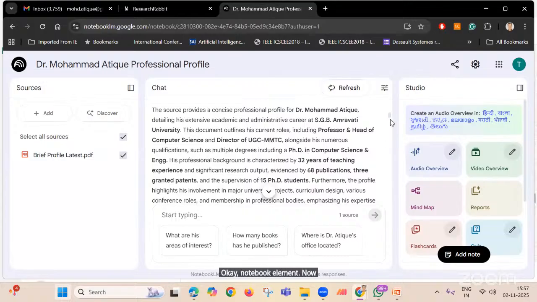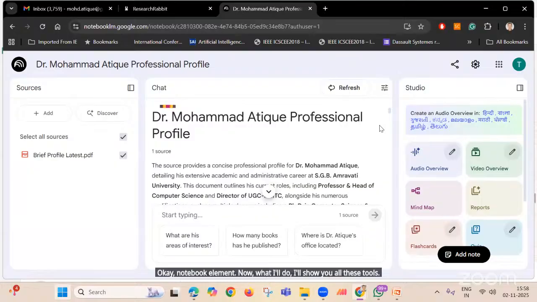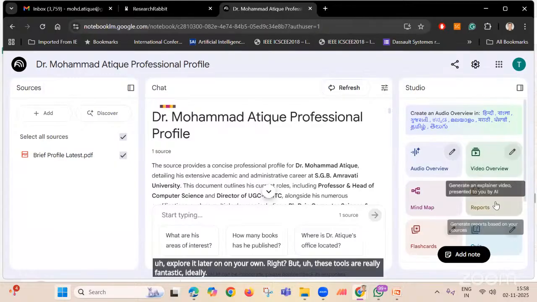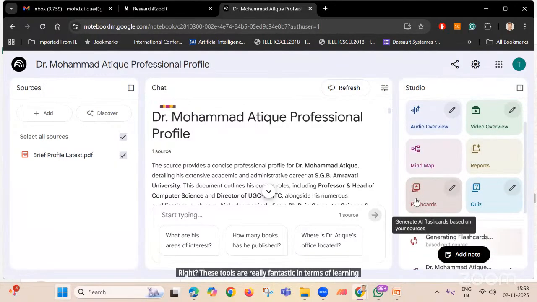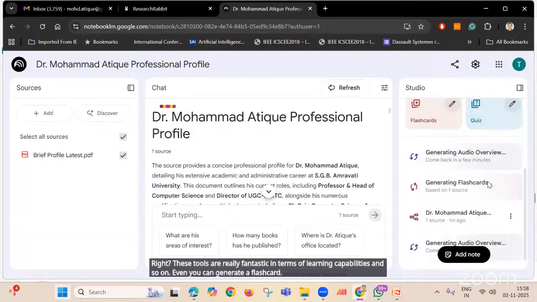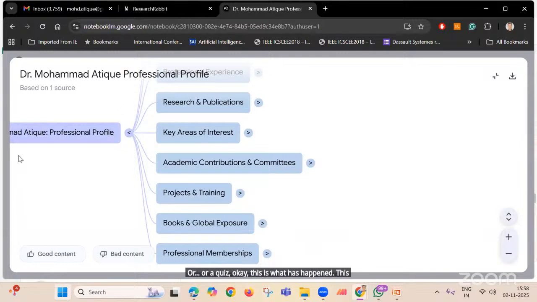Now what I'll do, I'll show you all these tools to their basic functionality. I will leave it to you to explore it later on your own. But these tools are really fantastic in terms of learning capabilities and so on. You can even generate a flashcard or a quiz. This is the mind map which has been generated.